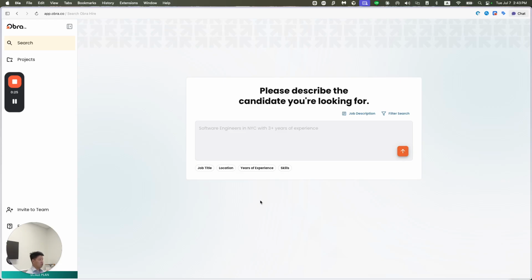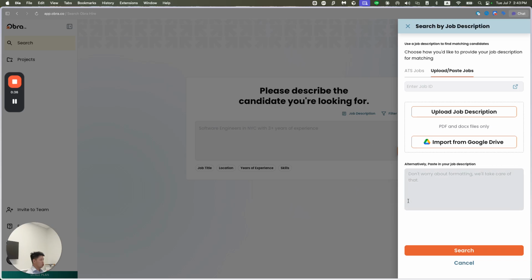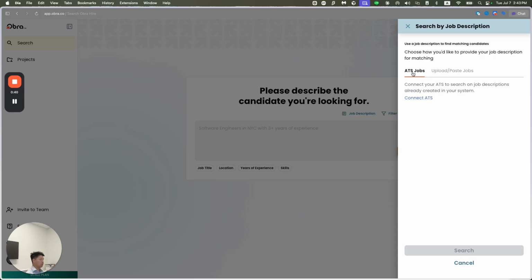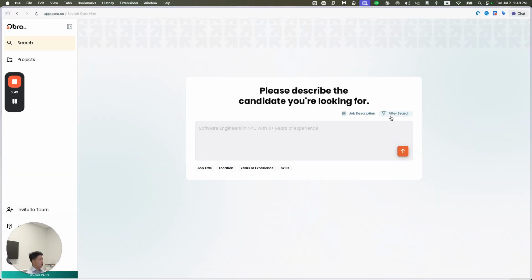There are a couple ways you can start your search within Obra. You can just type to say, hey, I'm looking for a product manager in California with 5-year experience. You can click job description. You can upload your job description. If you have an applicant tracking system, we are integrated with over 85 of those. You can connect to ATS and then pull jobs in to jumpstart your search. Or you can click filter search, and that will show you all the filters you can start from scratch.